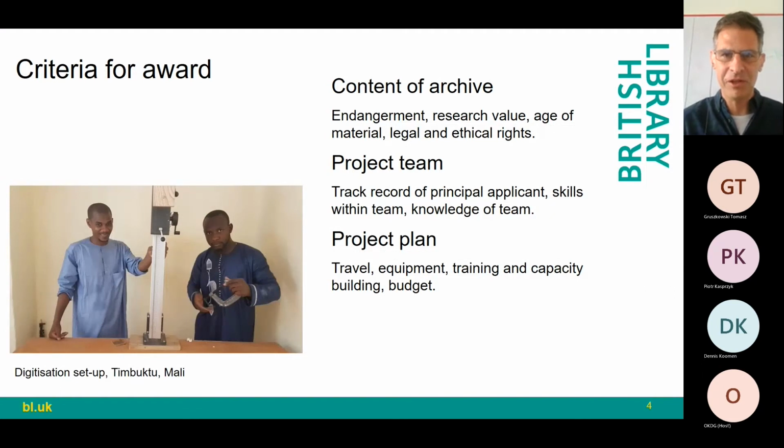So I'll just say a little bit about how we decide, because this isn't specifically about the digitization, but in a way, because we've been funding projects for so long, we've ended up with a very clear idea of what works for digitization projects in the field, and that's how our panel makes its decisions about who to fund. So three main things: the content of the archive itself, that is whether it's endangered and valuable and rare, the team, whether it looks like a team that can do the work, and the plan itself, which often includes travel, equipment, which I'll talk more about, and training and capacity building, and finally, whether there's a realistic budget.